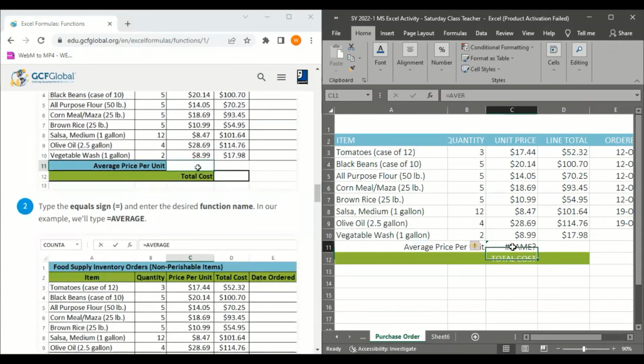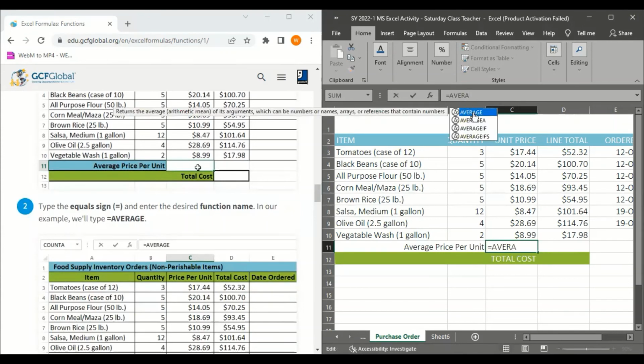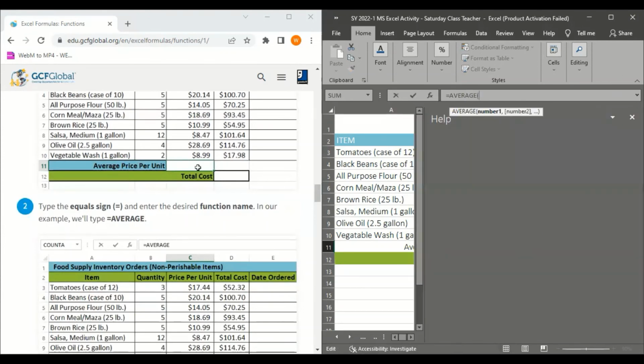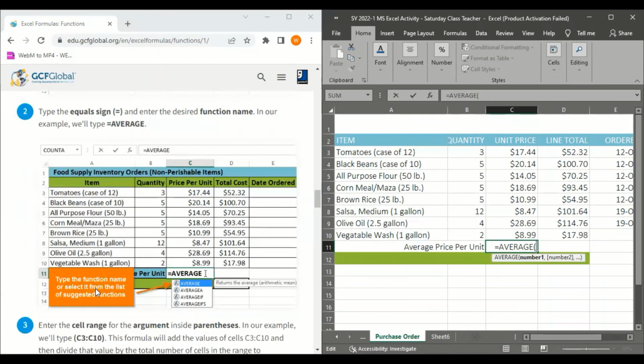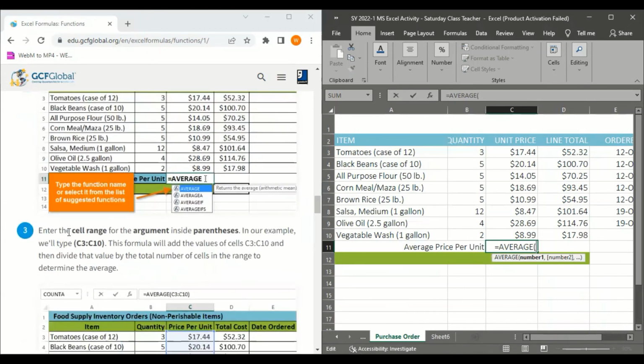Actually, you have to choose, sorry. Choose the average function. You can type or select from the list of suggestions here. And then next, enter the cell range of the argument inside the parentheses.